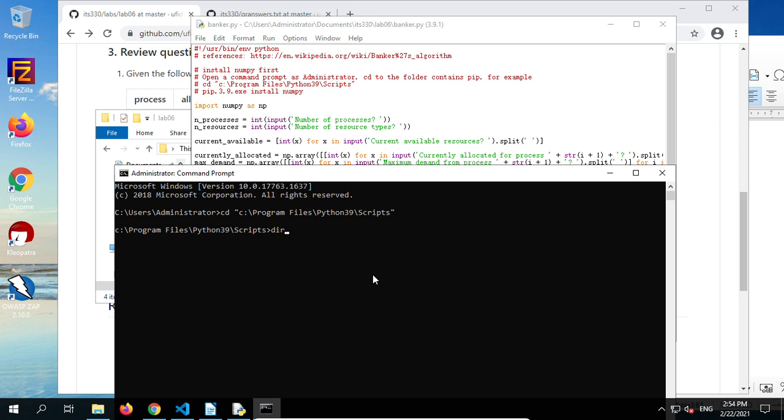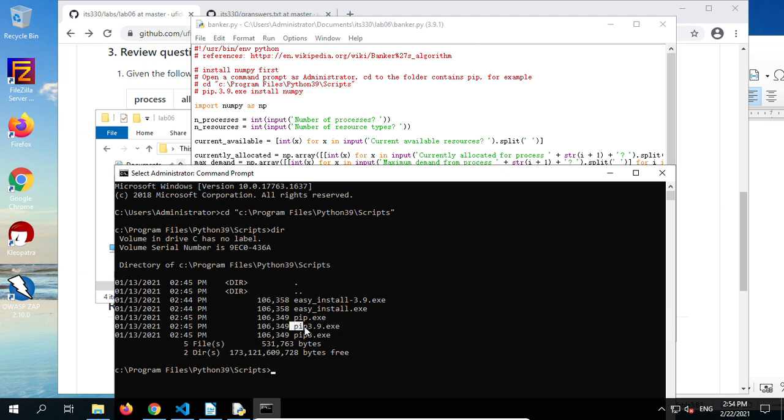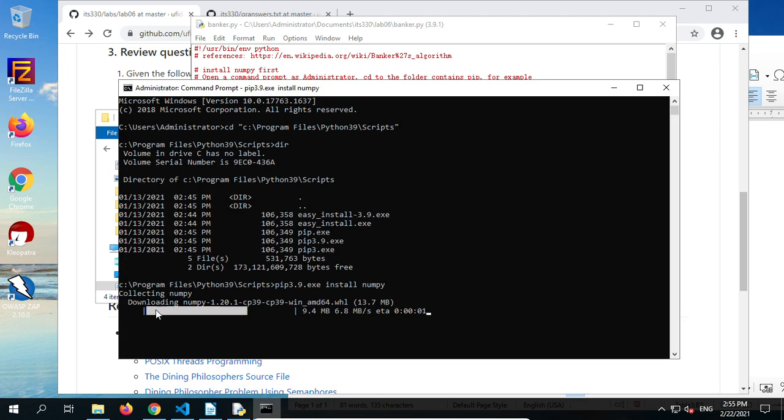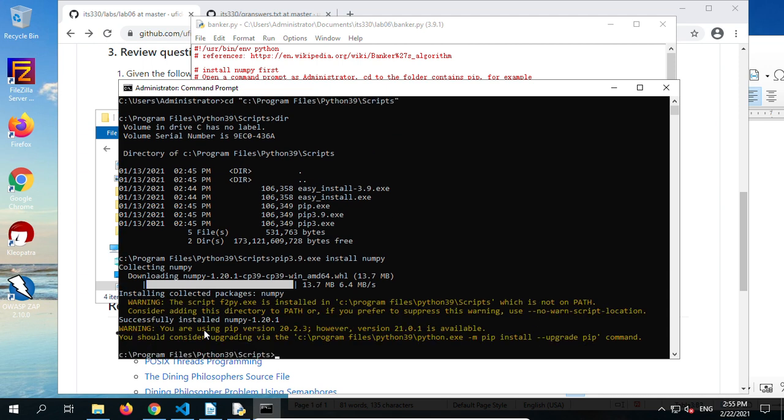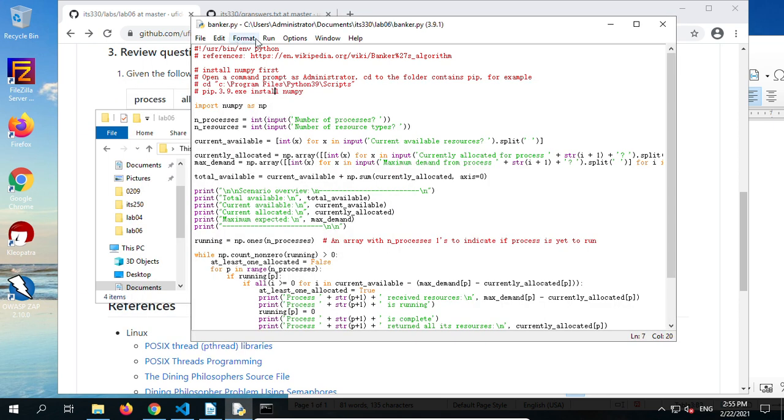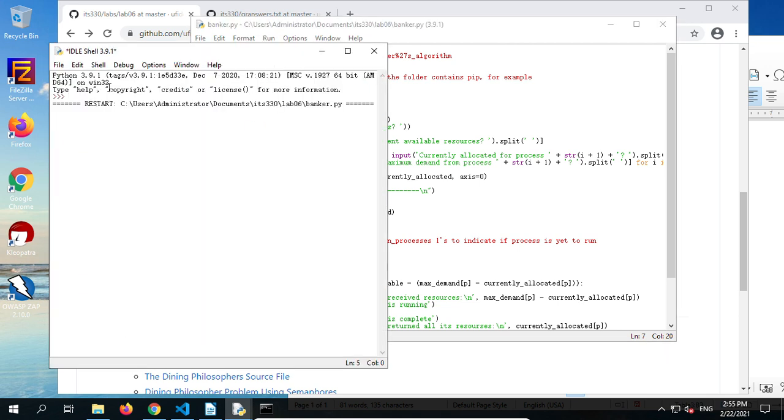If you use DIR, you can see I have a pip3.9.exe. pip3.9.exe, install NumPy. Now you see the installation started. Okay, it's completed. You may ignore those warnings as we discussed this one during the lecture. Now we can launch it again. Here, number of processes.